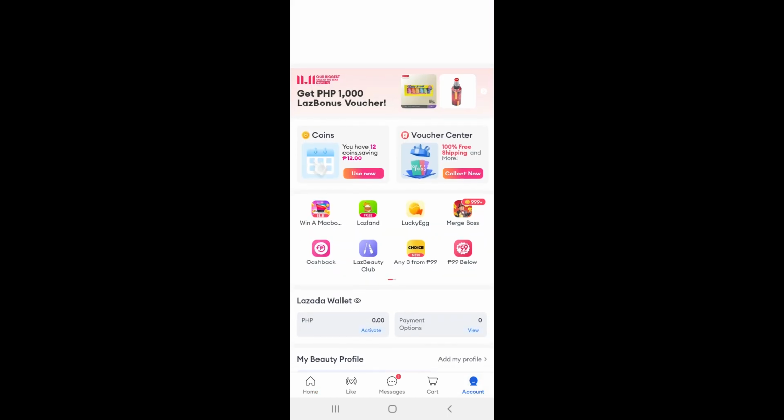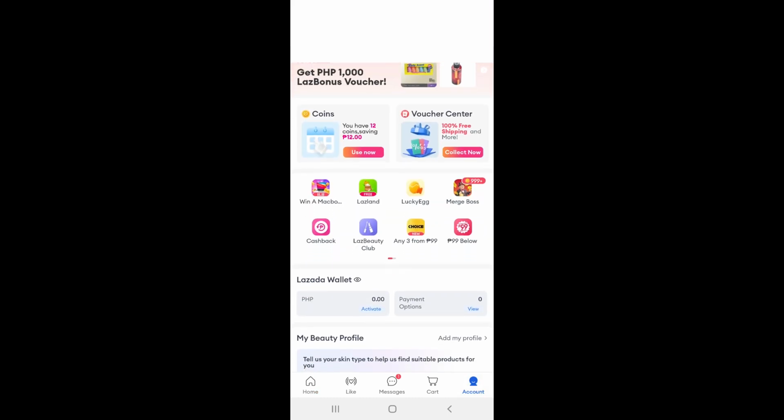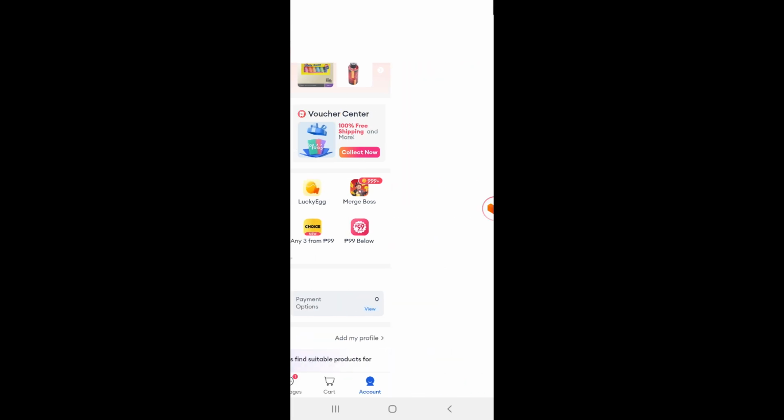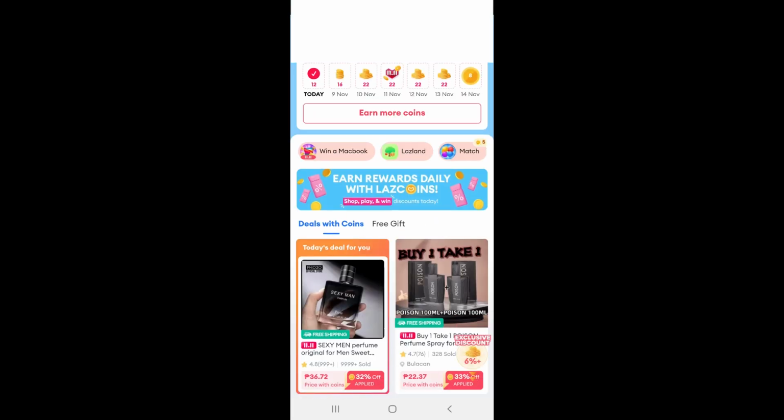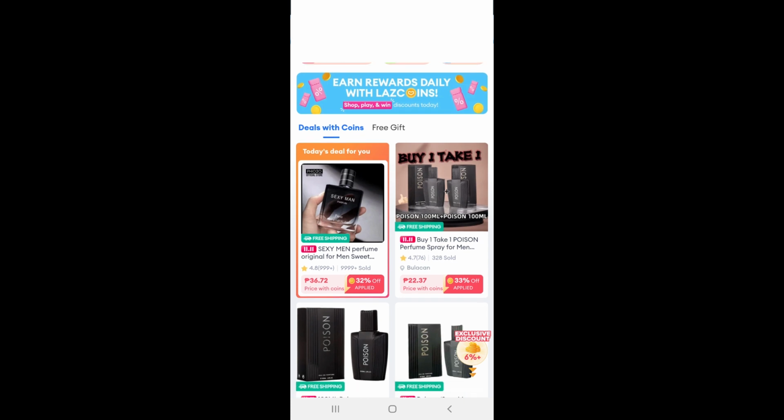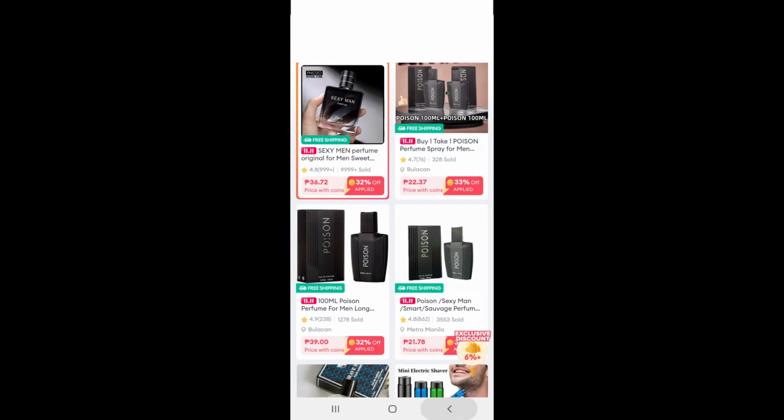Now you could check the status of your coins over here. It's going to be beside the voucher center. As you can see, I have currently 12 coins, which will allow me to save 12 peso. And you can click on use now, which would allow you to check out different products wherein you will be able to use the coins, as you can see here. And I can open this.